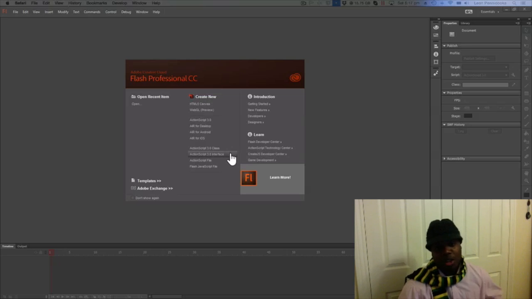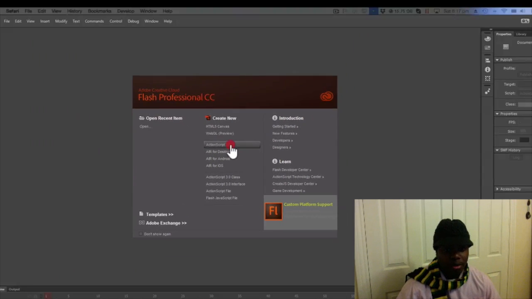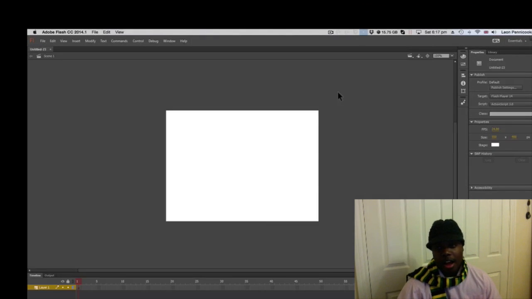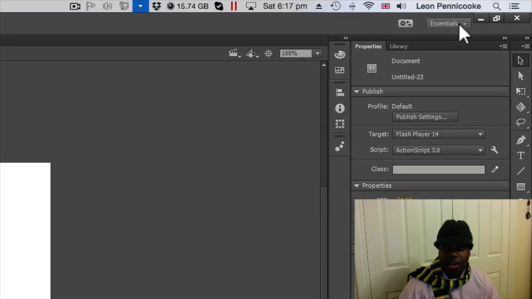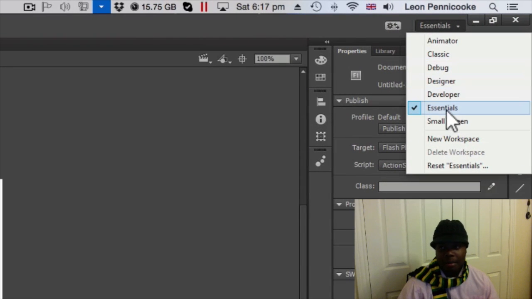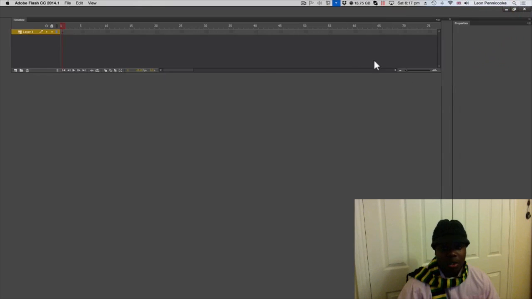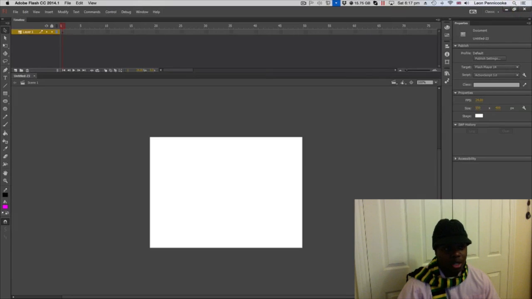BaddFlexx. Right, so if you have Adobe Flash, click on Action Script 3.0. And you will notice that I'm using the Essential workspace. So in the top right hand corner, you can choose the one that you prefer. Mine might look a bit different from yours because I'm on Essential. Normally I use the animator, but I feel like changing it up a bit. So you will see that the tools are the same. It's just the actual layout of the tools and where they are located and which one is available to use.